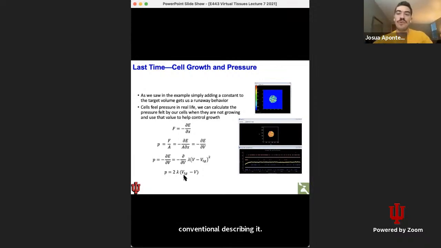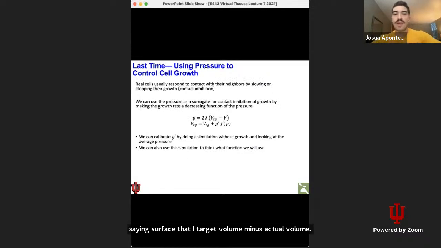And so pressure would be defined using this equation, which is proportional to the difference between the target volume minus the actual volume. And then, as I said before, one of the simplest ways of representing this contact inhibition is by making your growth rate a function of the pressure that the cell is experiencing.